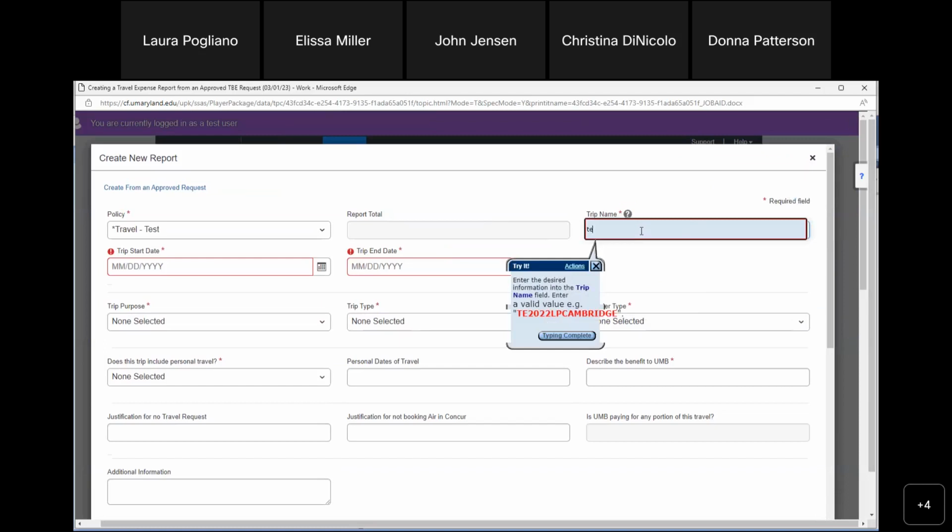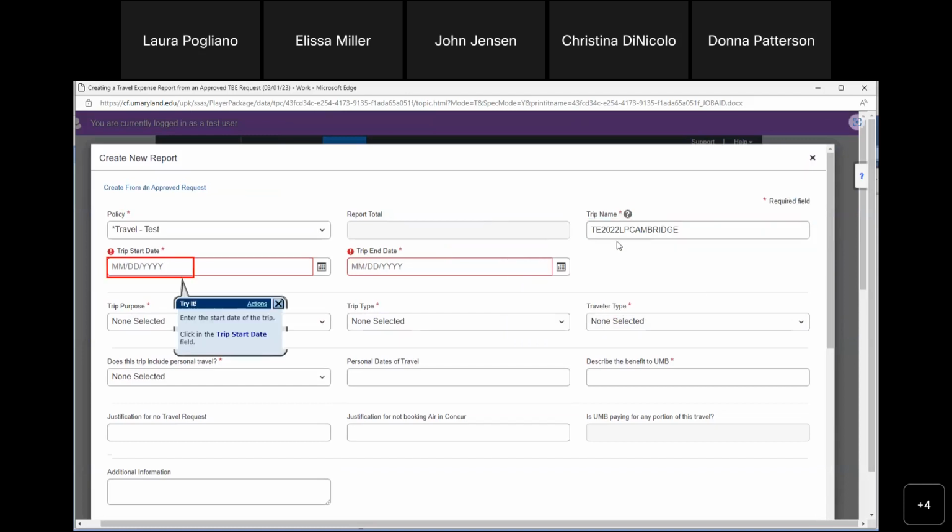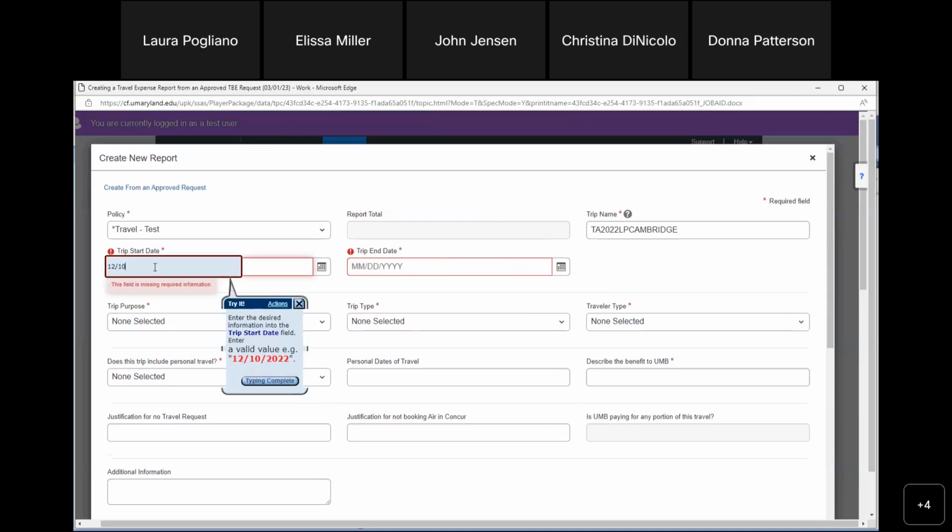So I'm going to name this report PE travel expense 2022. That's the calendar year. LP, those are my initials, and Cambridge is the domestic city that I went to. Okay, I'm going to enter a trip start and end date.